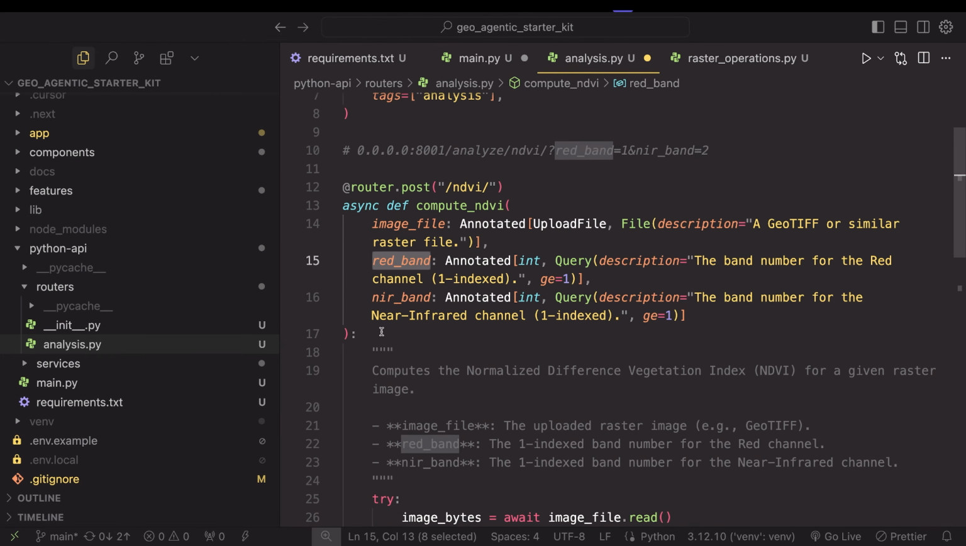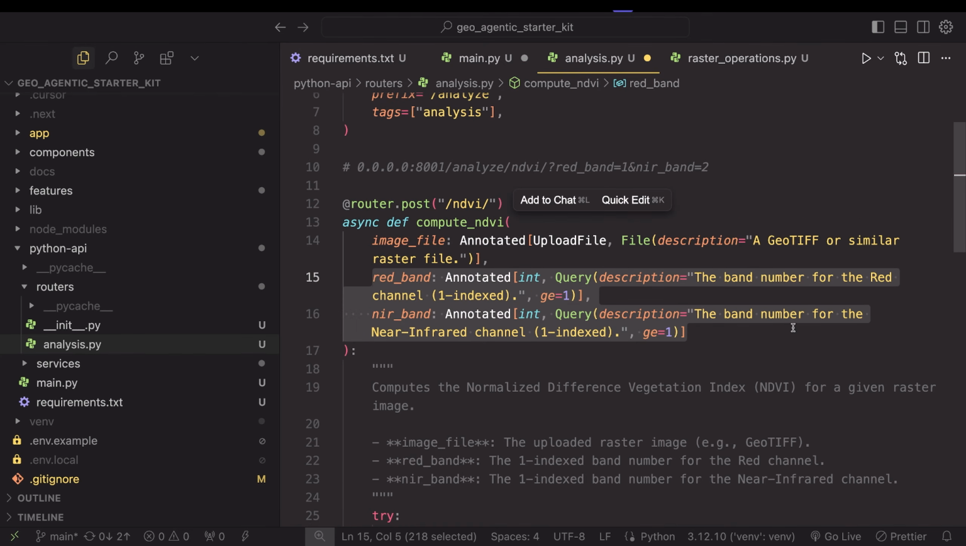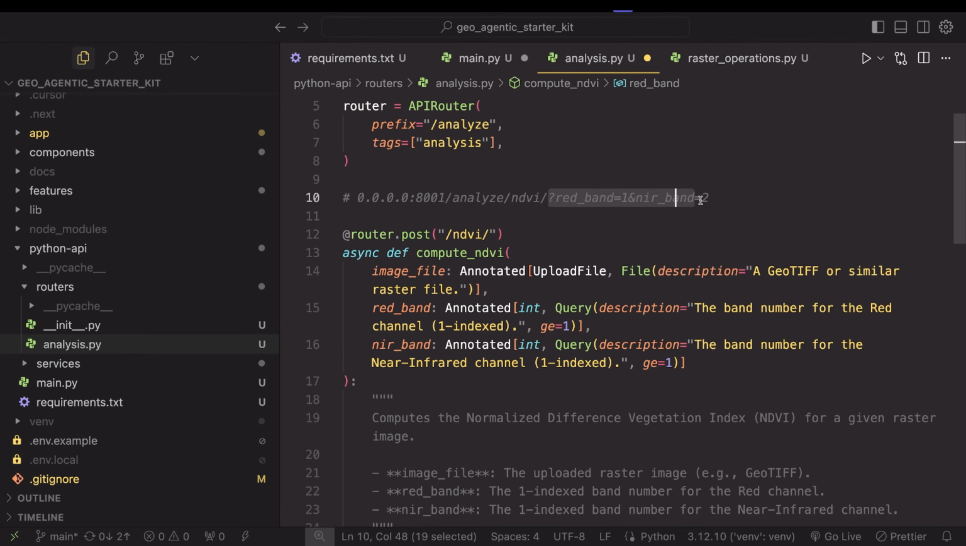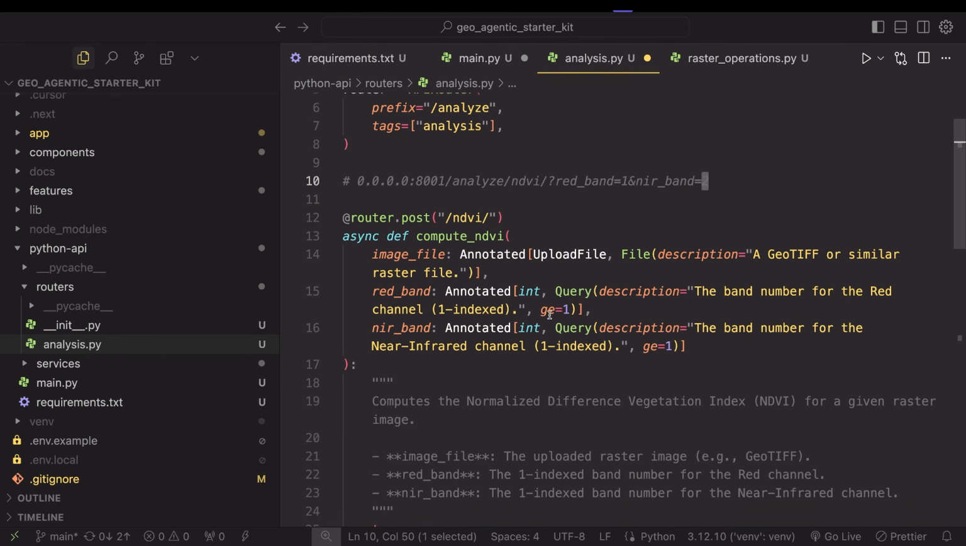Now also we have arguments for the selection of the red band and near infrared bands. So we also get that in here, and you see that we specified that it's a query, it's coming from the query, and the query is actually in here. So this is the query part of the request. We say that there is a red band, what number it should be, and again another argument, which is the near infrared band, and then the number. And you see that we also validated in here, it should be greater or equal than 1.